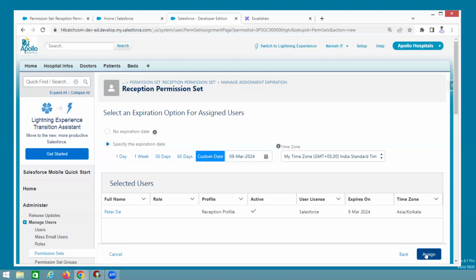Now assign it. Understand? Here we are adding the time to Peter. What is the profile? Reception profile. We are adding the reception permission set up to 9th March. Understand? Now assign it.